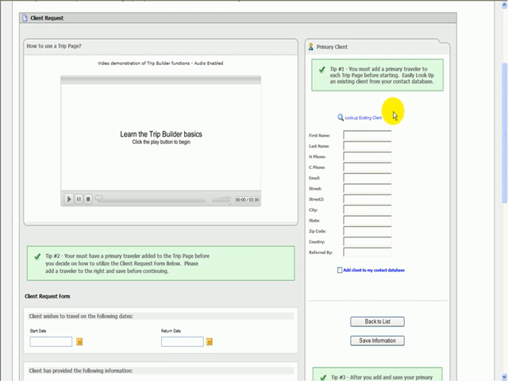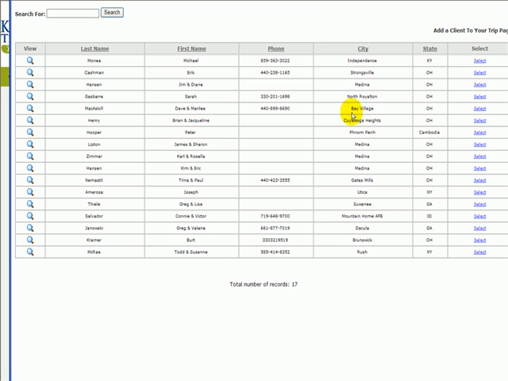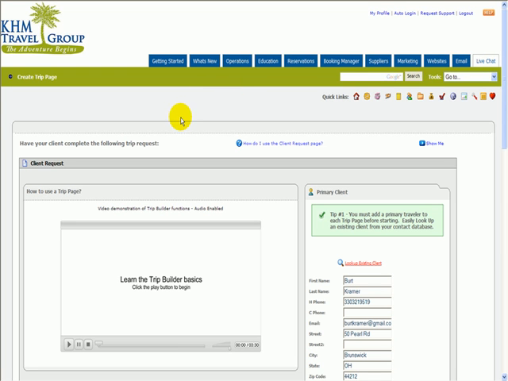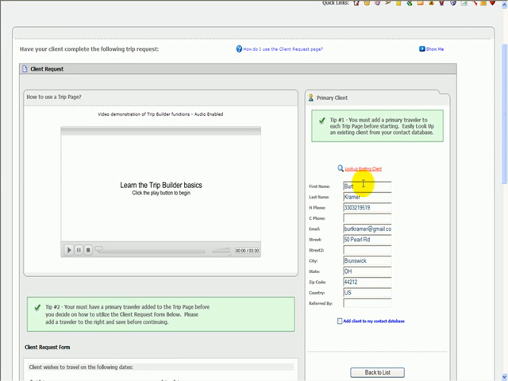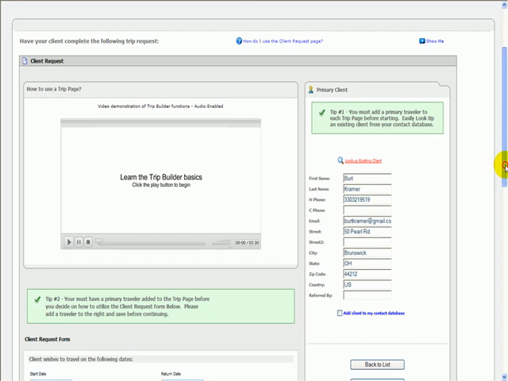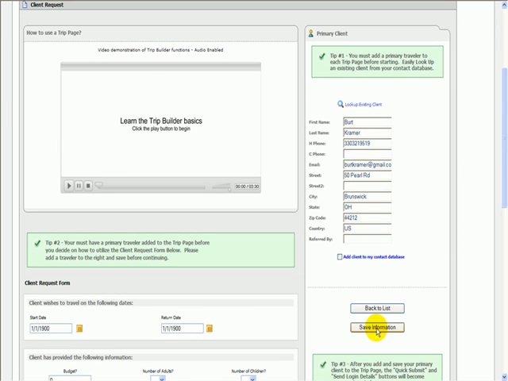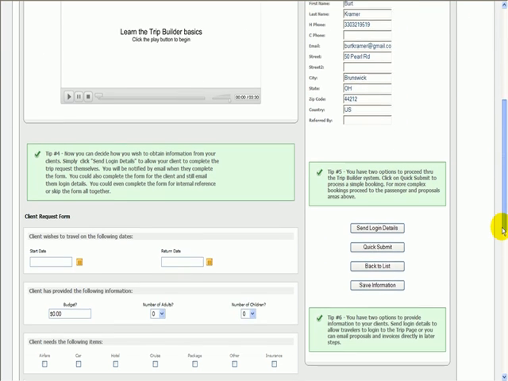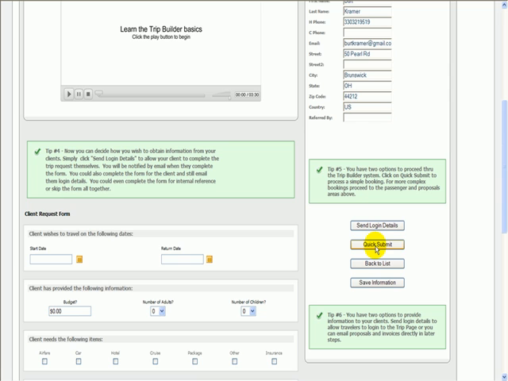Now, in this case here, we're going to go ahead and look up an existing client. And I actually loaded myself in here. And again, if your contact is in there, simply clicking on Look Up Existing Client enables you to pull that client's data here. We're going to go ahead and save this information. Once we save that, we're going to have two additional buttons that appear here. We're going to go to the Quick Submit.